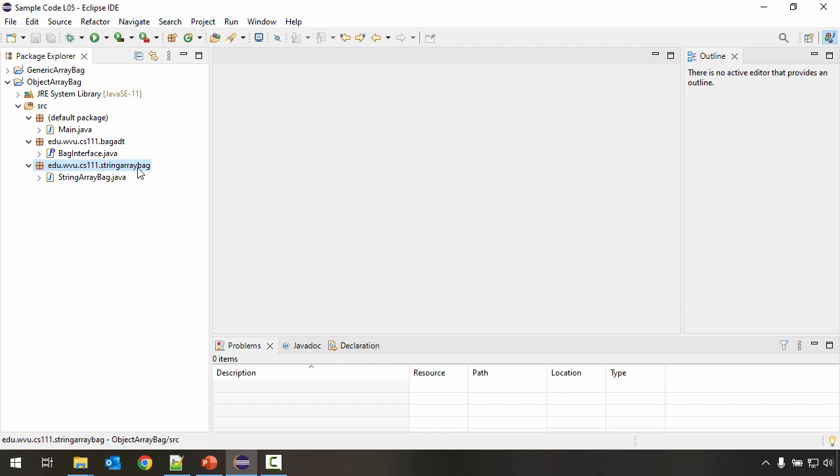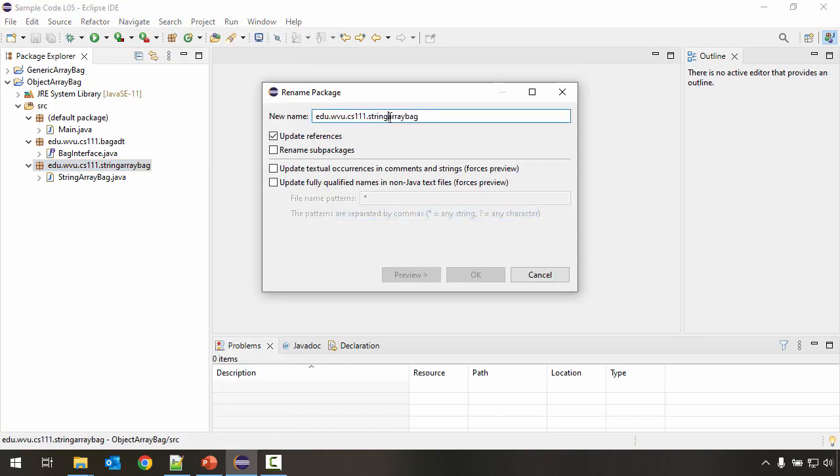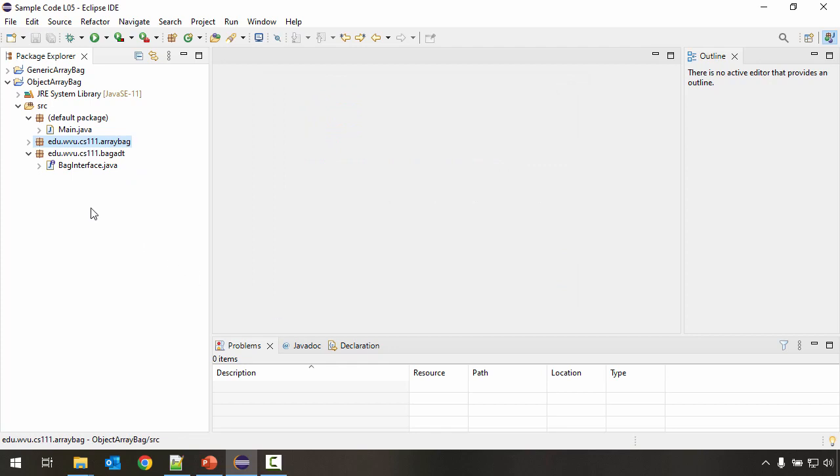Let's also rename the string array bag package. Let's get rid of string in the name. I'm going to follow the same process. Right click on the package, go to refactor, rename, and I'll just get rid of the word string from the name, and I'll tell it OK. It went ahead and renamed things.